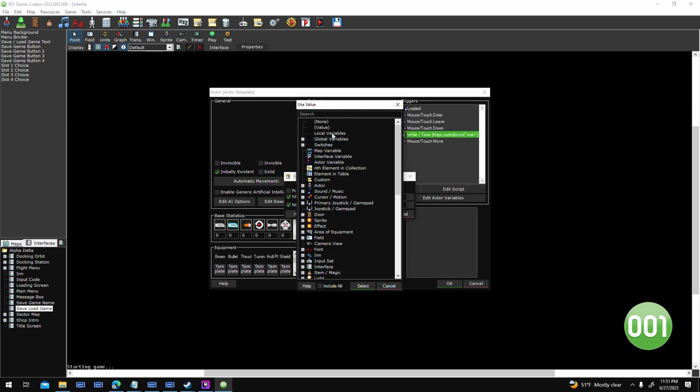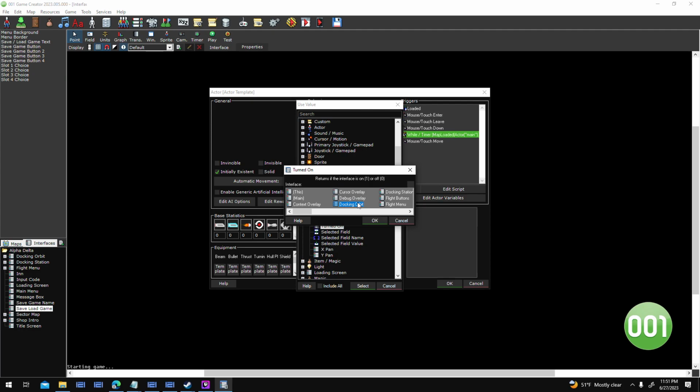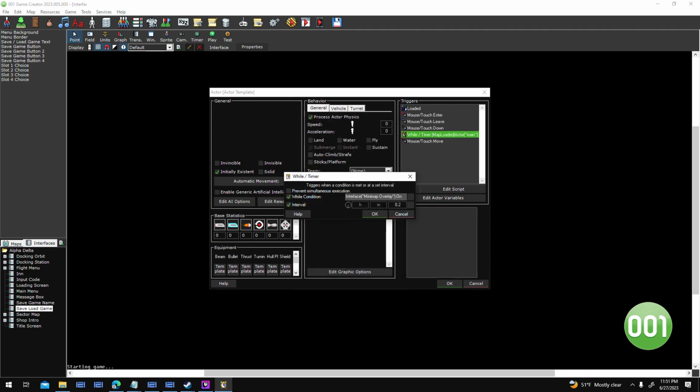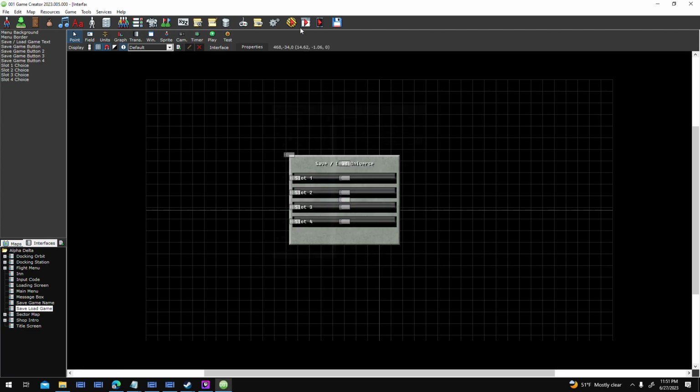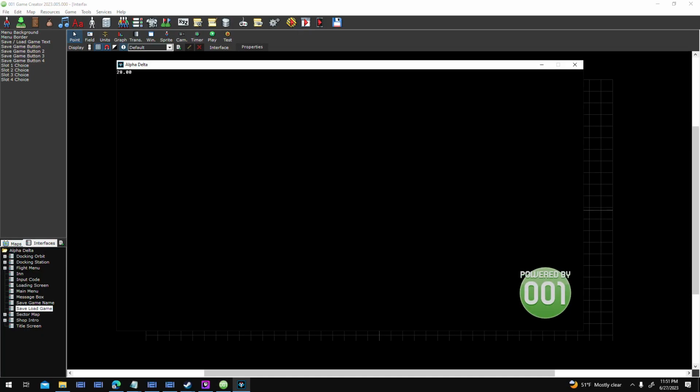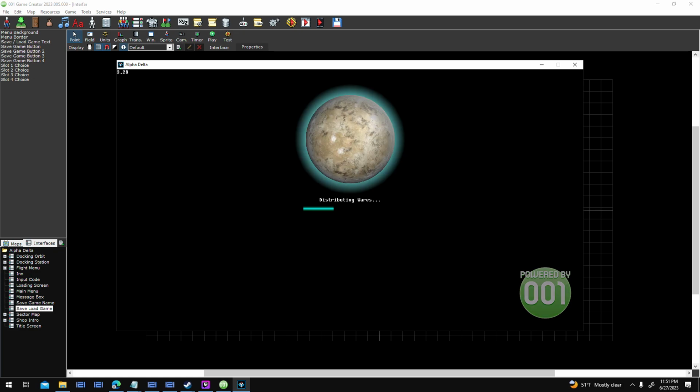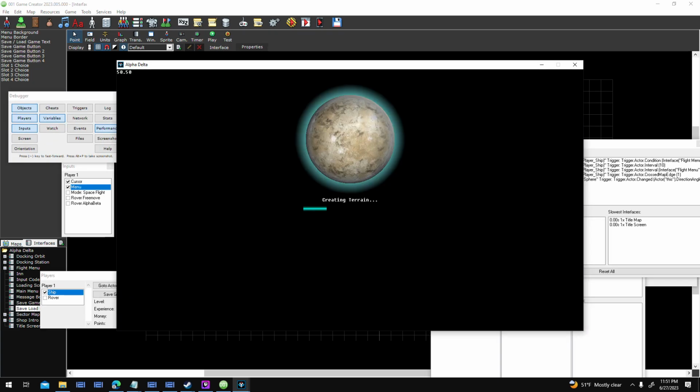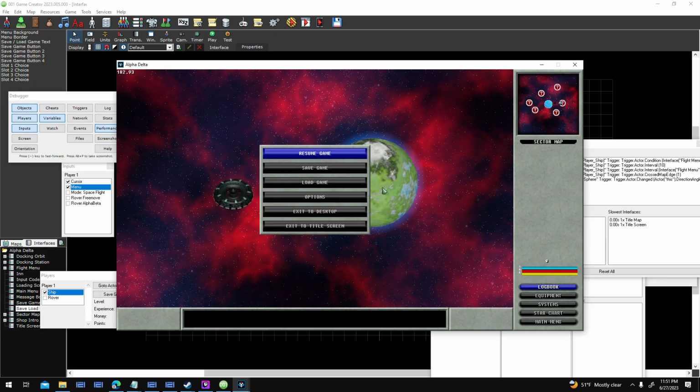Let's see. I want to make sure that the interface is on. I want to actually just check to see if the minimap is on. I just want any condition, any condition that'll keep it from running that until stuff is actually loaded. Shouldn't be having this much trouble.